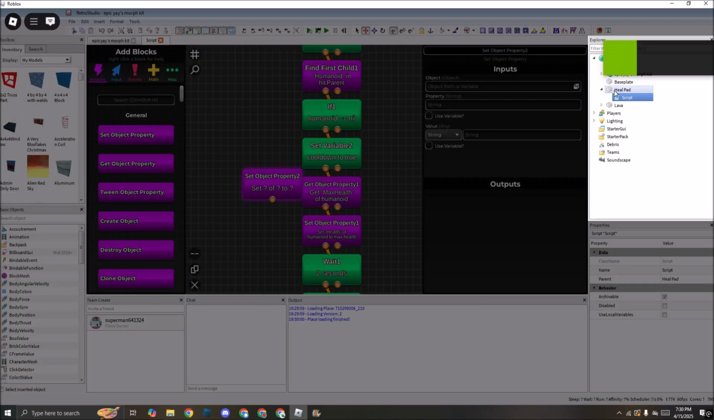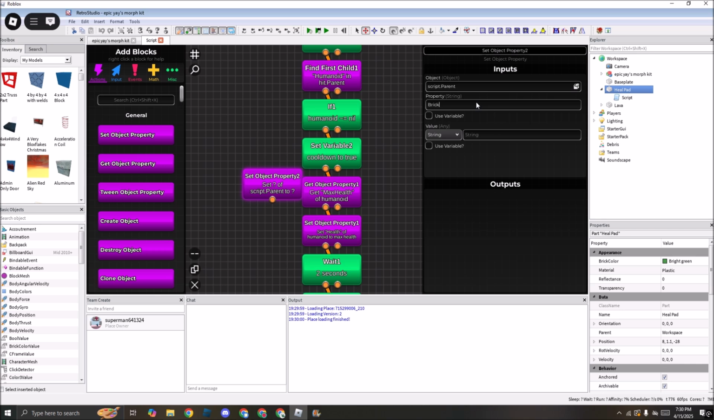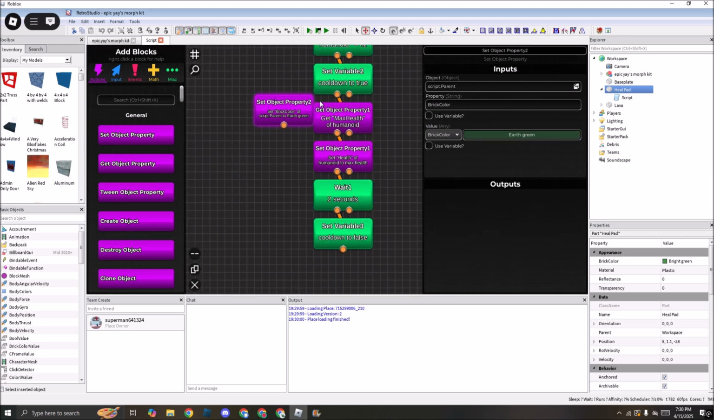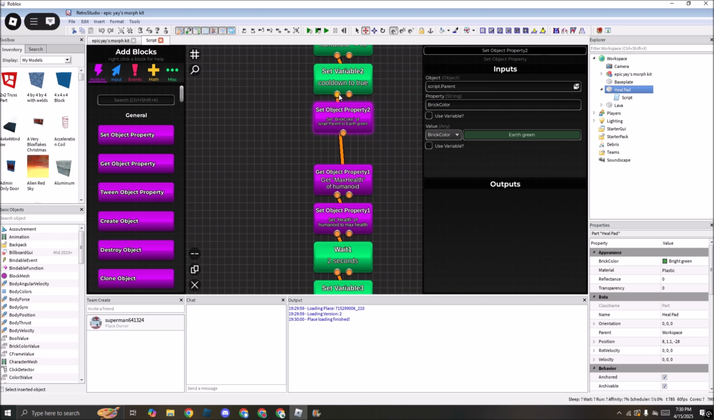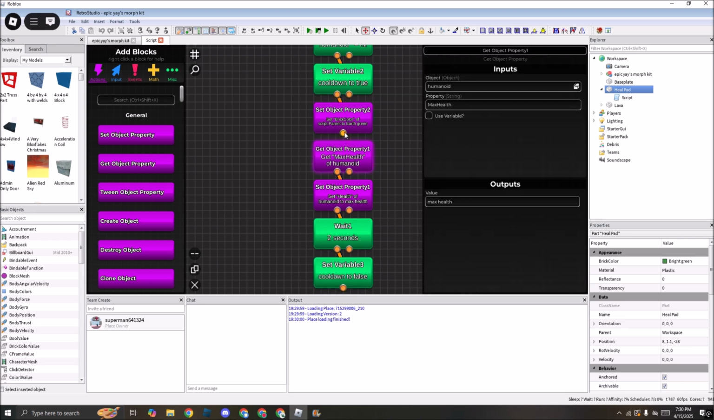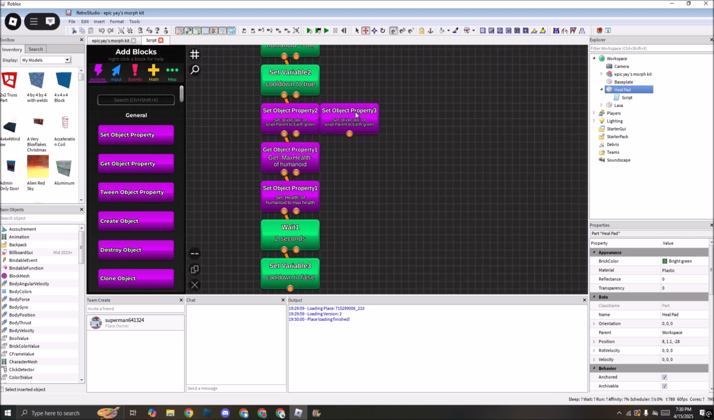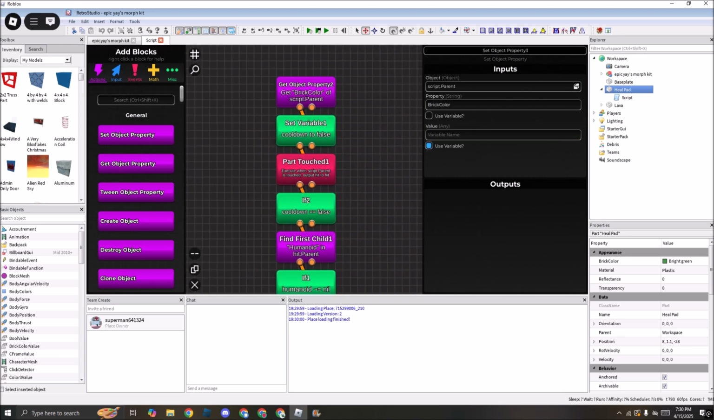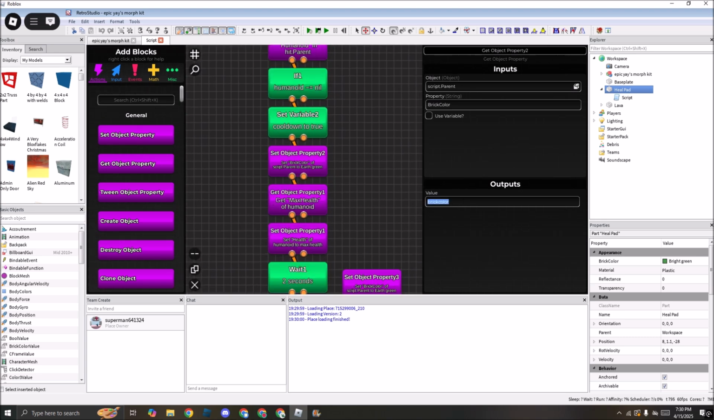Now let's use a set object property block and make it change the color of the button. Choose any color you want. Now when the cooldown is over, change the color of the button back to its original by using the variable we made at the start.